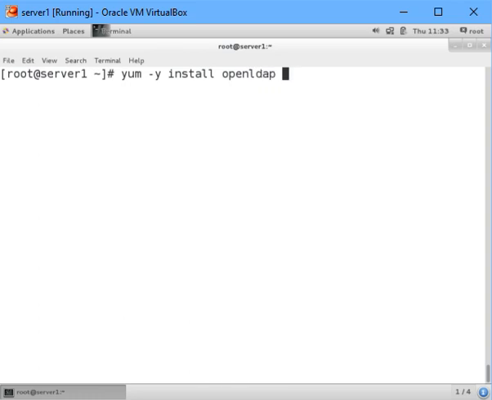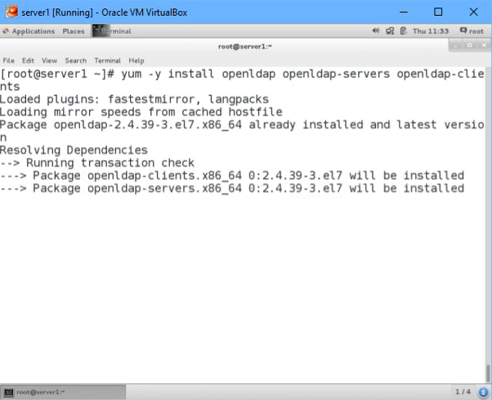Okay, then I installed the OpenLDAP servers software, as well as OpenLDAP clients software. So openldap-servers, openldap-clients.